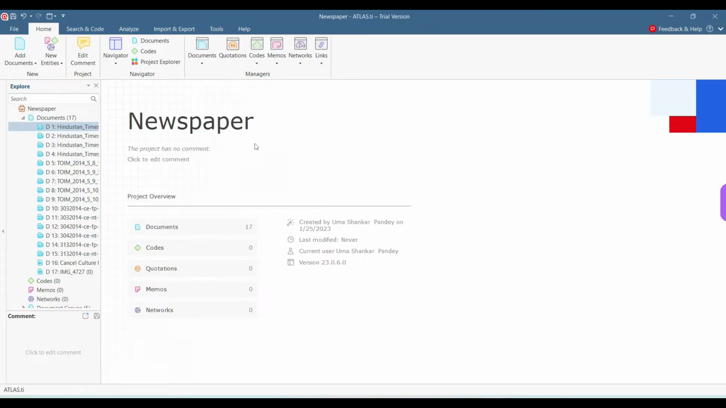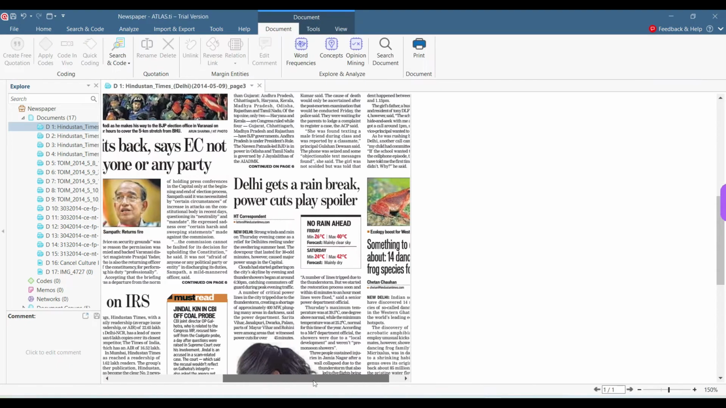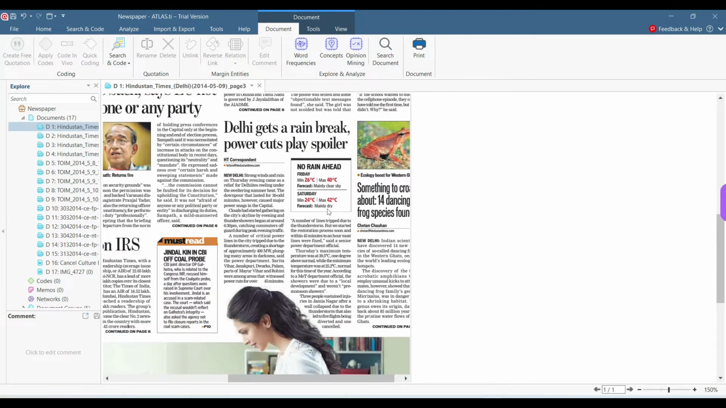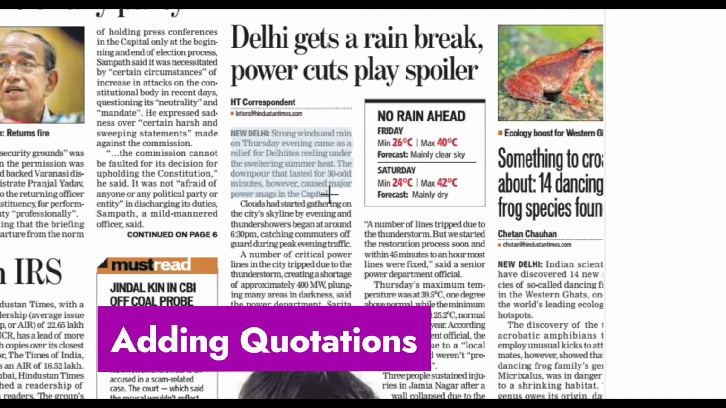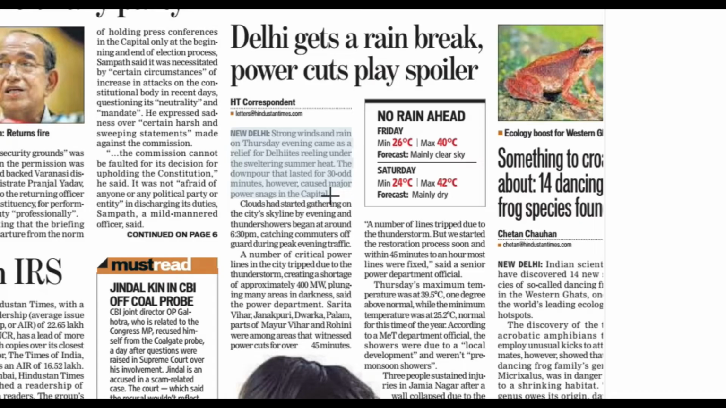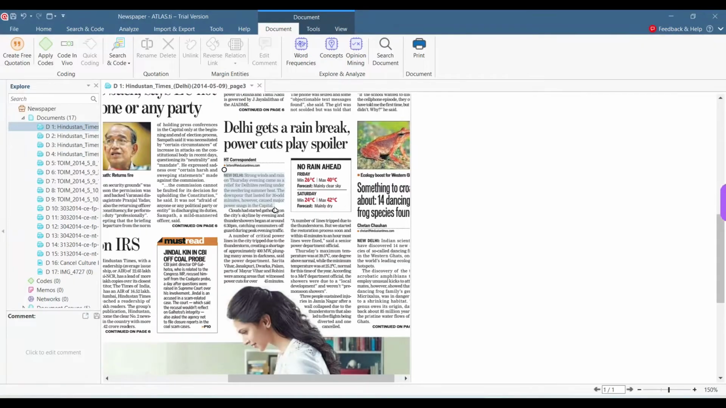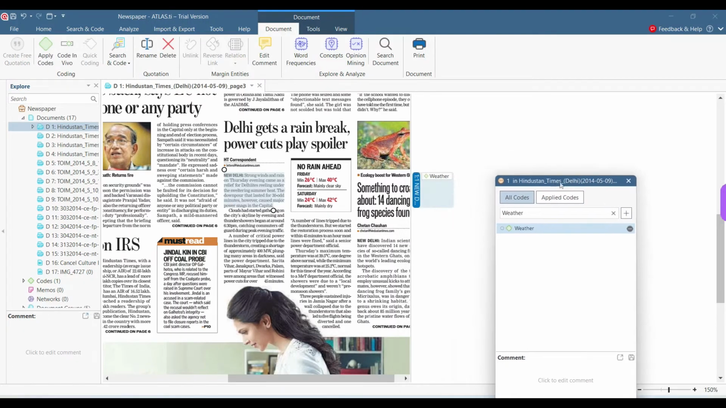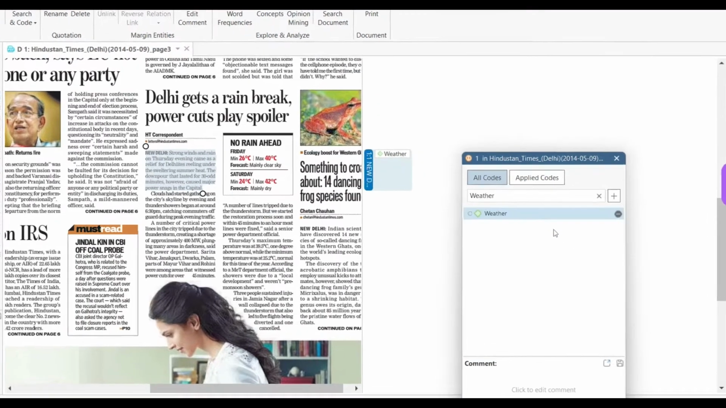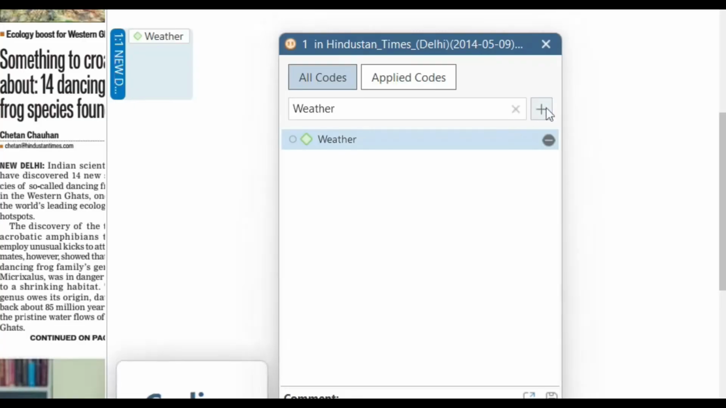Now we can start coding these documents. To code anything, we need to select a particular area. As you can see, if I select this particular area, this is known as the quotation, and on right clicking that, I can apply codes. I can name it weather. I can add another code there.